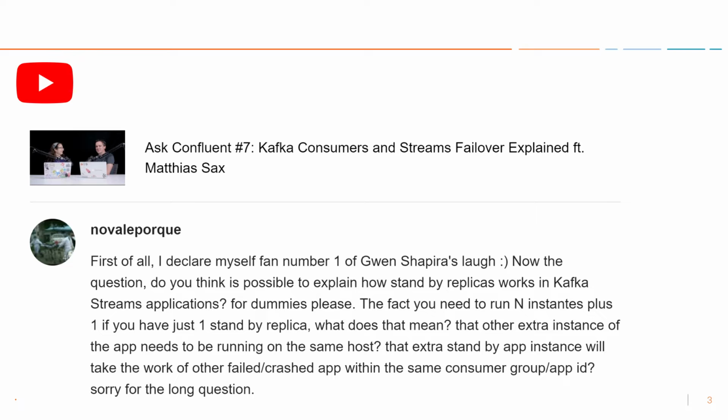It was written as a response to the previous Ask Confluent. Matthias was on Ask Confluent to discuss some of the questions related to rebalancing and how that works in Kafka Streams. And as a side note, he mentioned that things work better when you have standby tasks. But he didn't really explain that much about standby tasks.